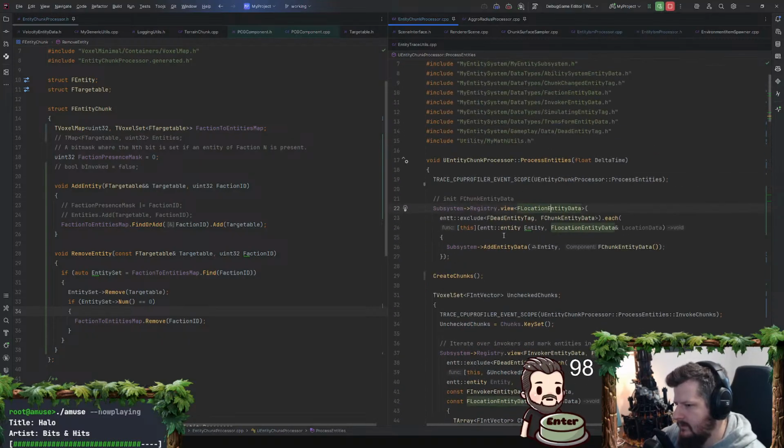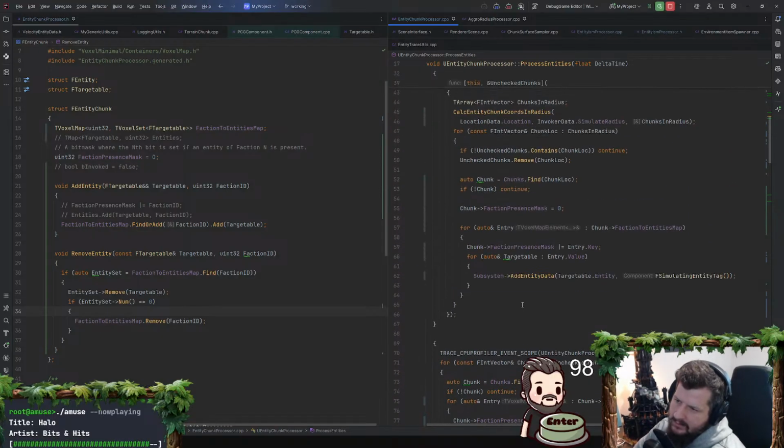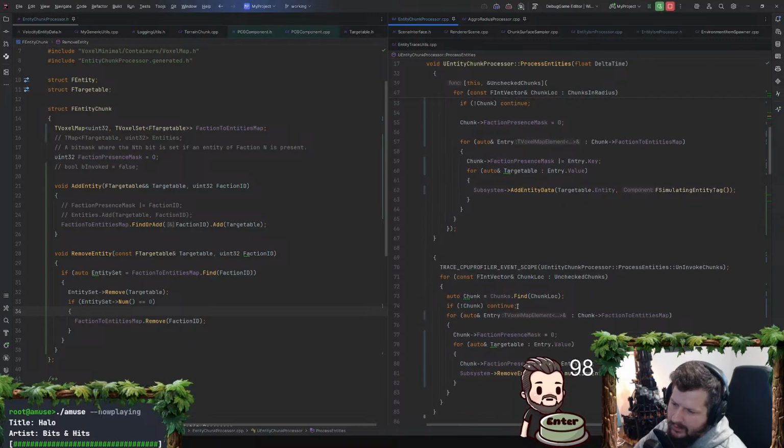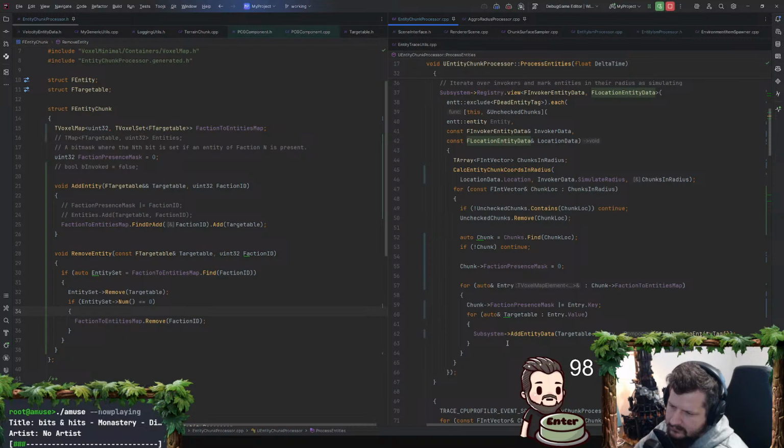Same as that one, I get. Potentially. Remove simulating from everything that has it, and then I would go back through and only for changed it. No, I would have to go through every invoker and do this. I guess I just wouldn't need to check the unchecked chunks, but maybe this is, did I do this because it's actually faster? I don't know. Simulating entity.